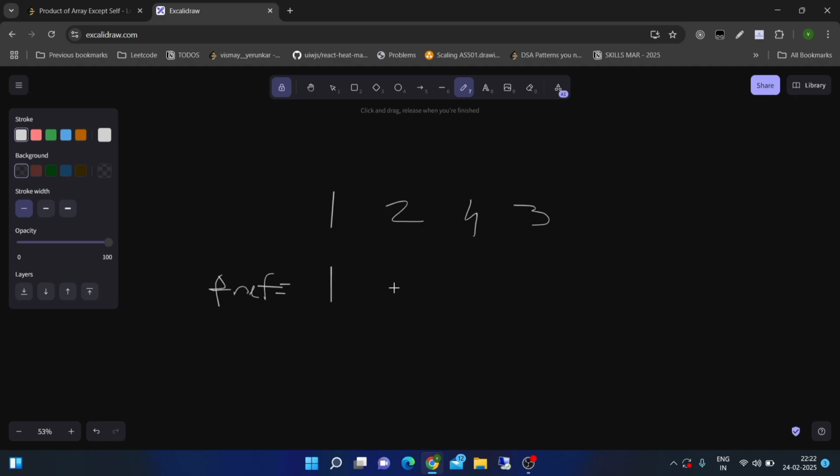And for the second element, I'll calculate the answer of this second element by using this first element. How? Simply I'll multiply the value of my current element with the previous element, which would be 2 into 1, which is 2. Similarly, for the next element, I'll again multiply the value of my current element with the previous element, which would be 4 into 2, which is 8. So we got the product of this part, right? Great. Similarly, for this last element, we'll again multiply 3 with the value of the previous element. So 8 threes are 24. So we got our prefix array, right?